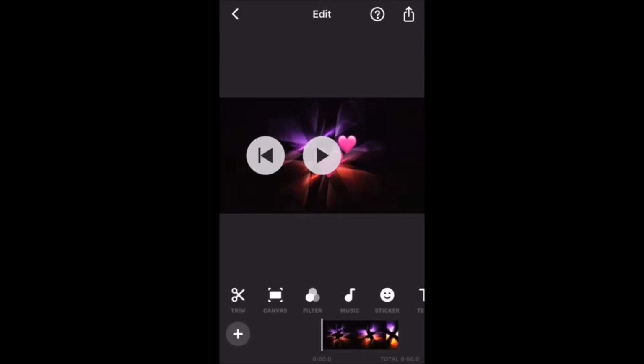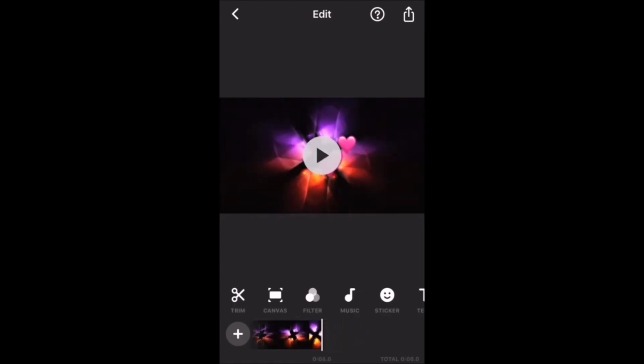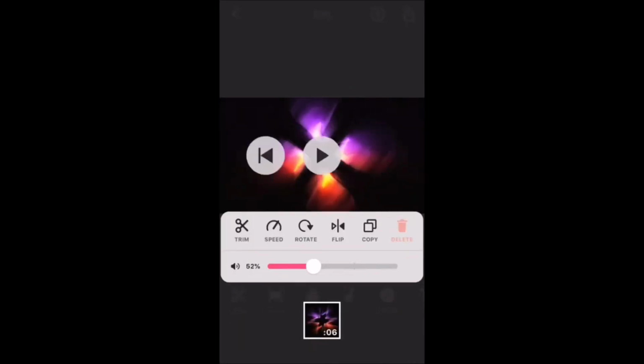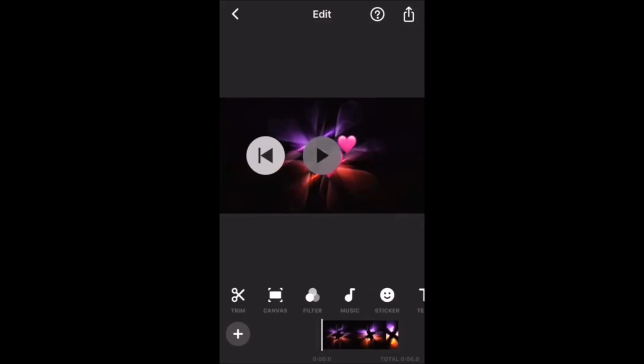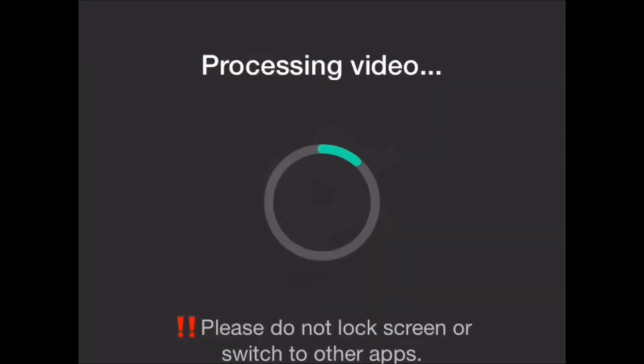Tap the check mark. Tap the play icon to play the video and listen to the sound effect to see how it fits. To adjust the volume, long press on the timeline and move the volume slider left or right as needed. That sounds good. To save the video, tap the share icon and tap save. Processing will begin. When processing is complete, you can find the saved video inside your video's library.